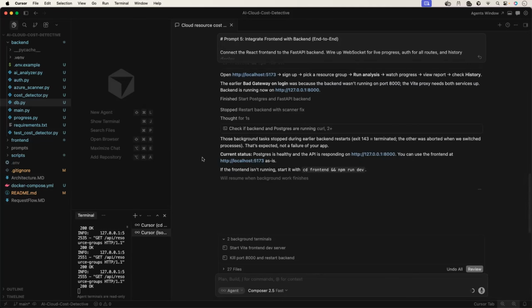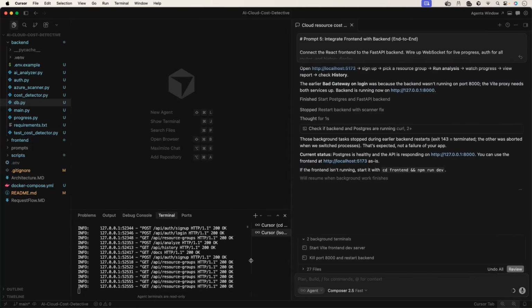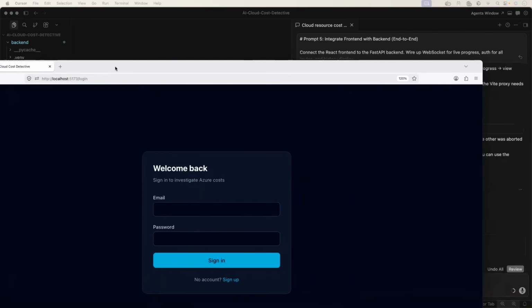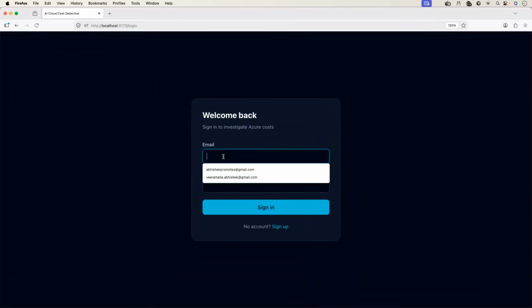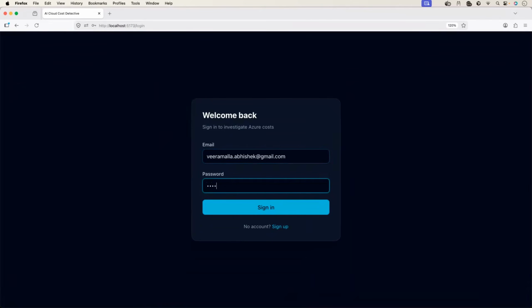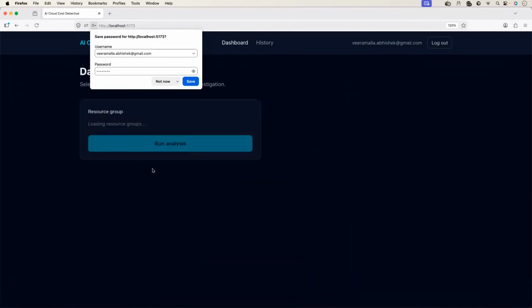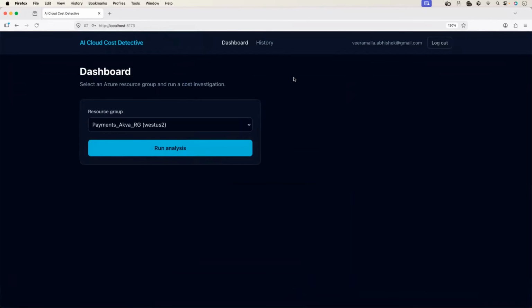Looks like it is done. I can also see on the terminal. So there are two terminals. I can see the Vite server is running. I hope it is done. Let's see. So we'll go back to the same thing. I'll provide again the same email address. Let me provide the password for it. Okay, now we have the front end.